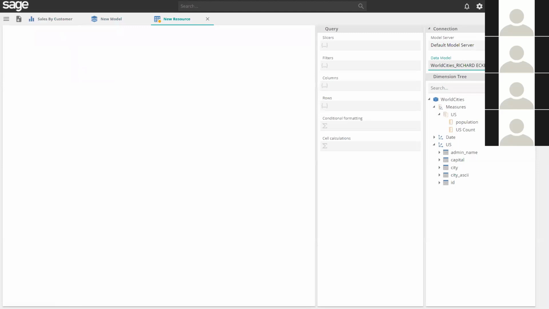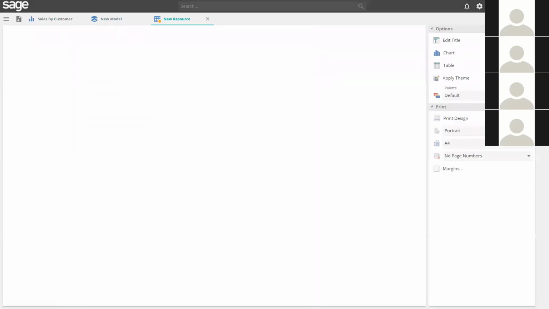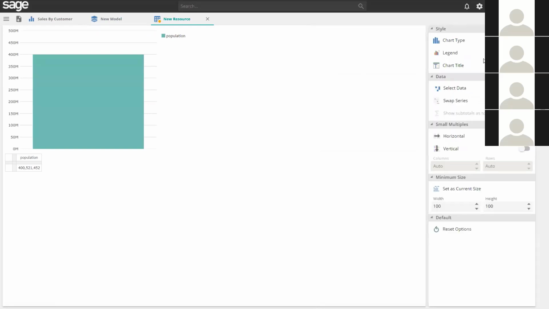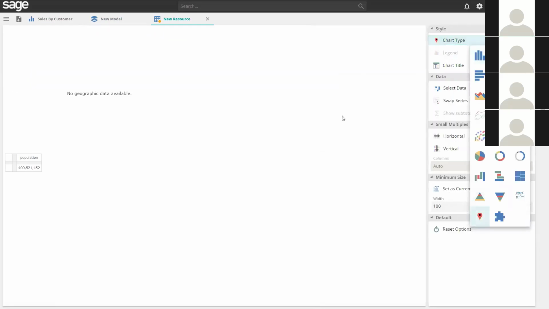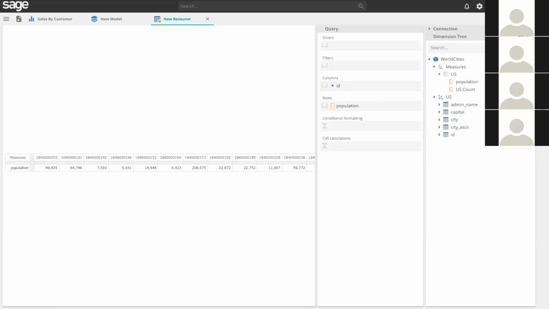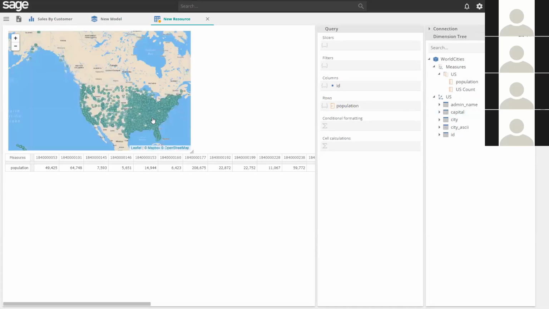And so I can say, you know what, I want this to be a chart. And we want to look at population. And we want the chart to be a map chart, being that it's map type data. And we want this to be by, whoops, it should be population here. We'll give this just a second to render here. And now we have a chart of all the areas here.